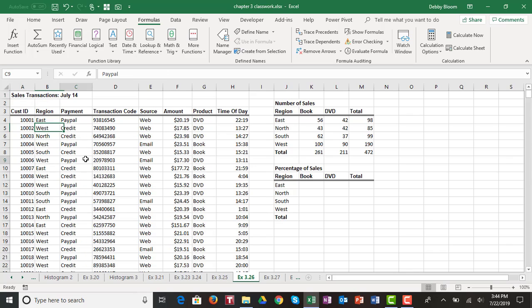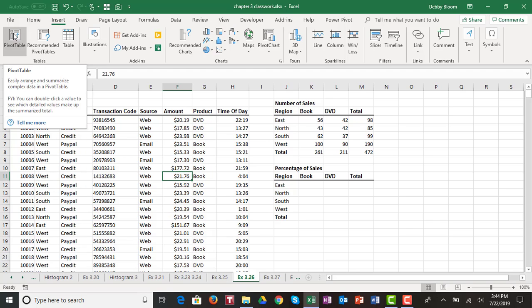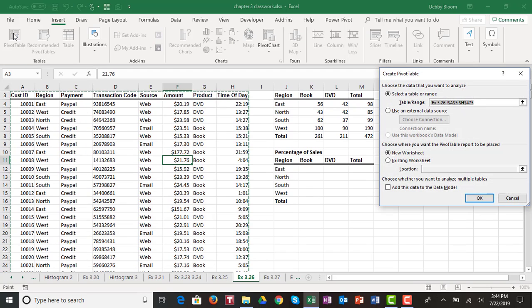Now I'm going to click any cell within the worksheet. It doesn't matter which one. I don't want to click within my cross tabulations, but I want to click any cell within my sales transactions worksheet. Then I'm going to click Insert and then PivotTable. Notice how it selected the correct range as long as I've selected one cell within our table.